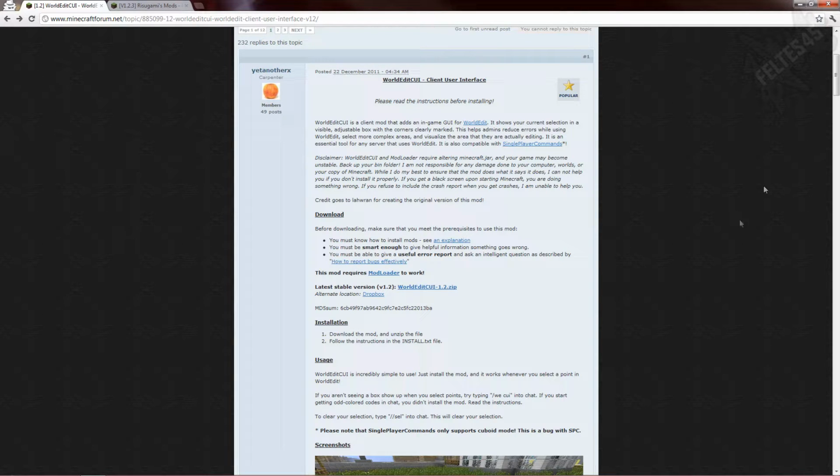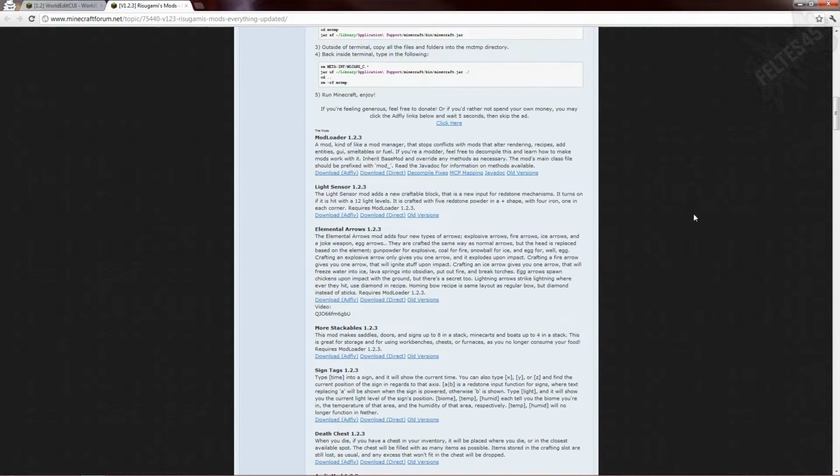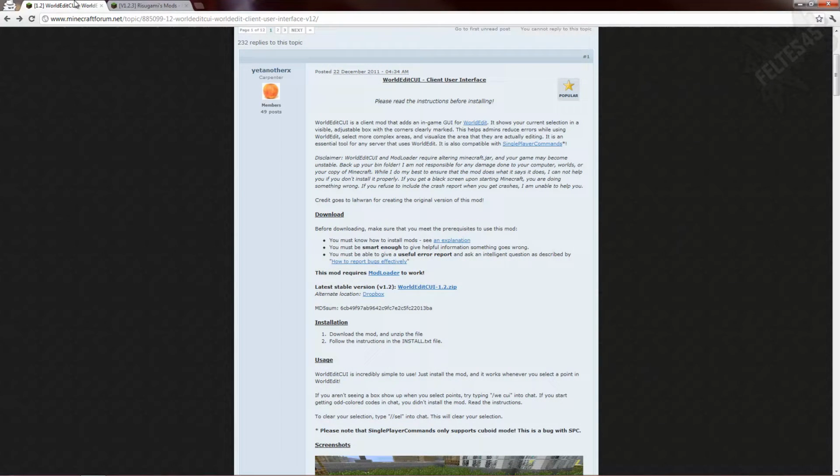So just download both of the things you need. Latest stable version, it might be a different number, but the process is still going to be the same. And Rizugami's, it's a little harder to find because there's a lot of stuff, but don't be overwhelmed. Just look for mod loader, and I prefer you do the adfly. That way you give him a little bit of scratch for his efforts by looking at a 2-second advertisement.